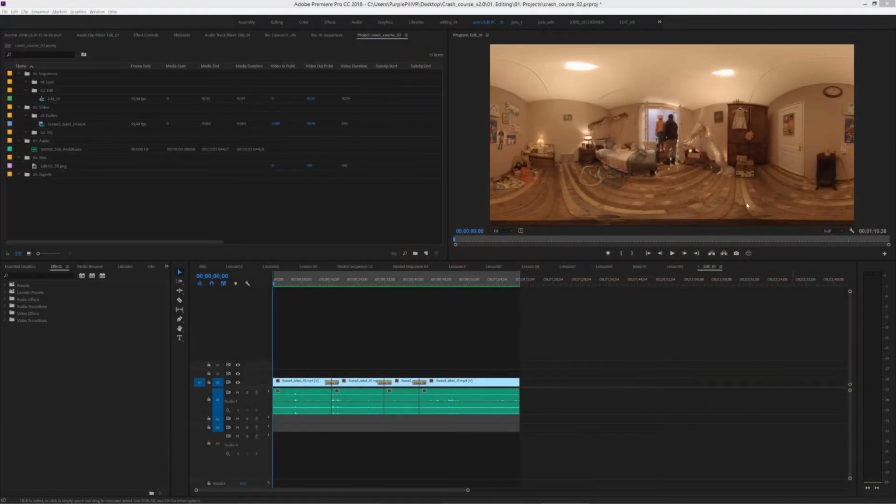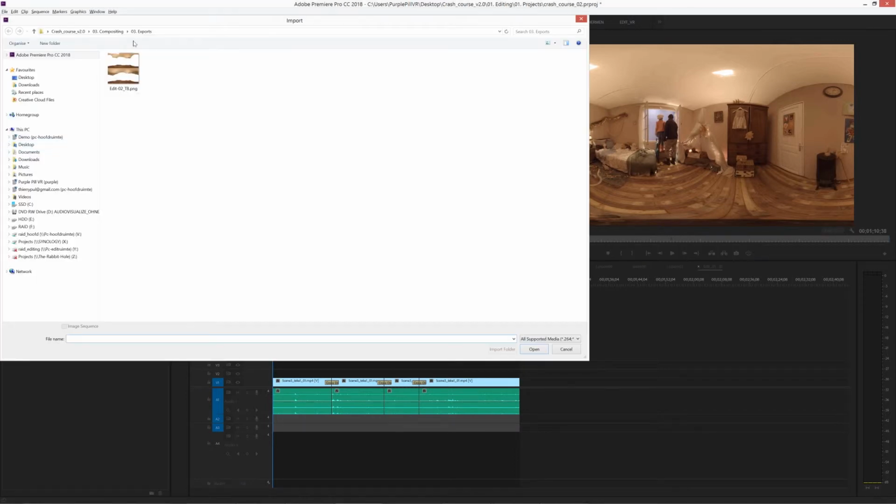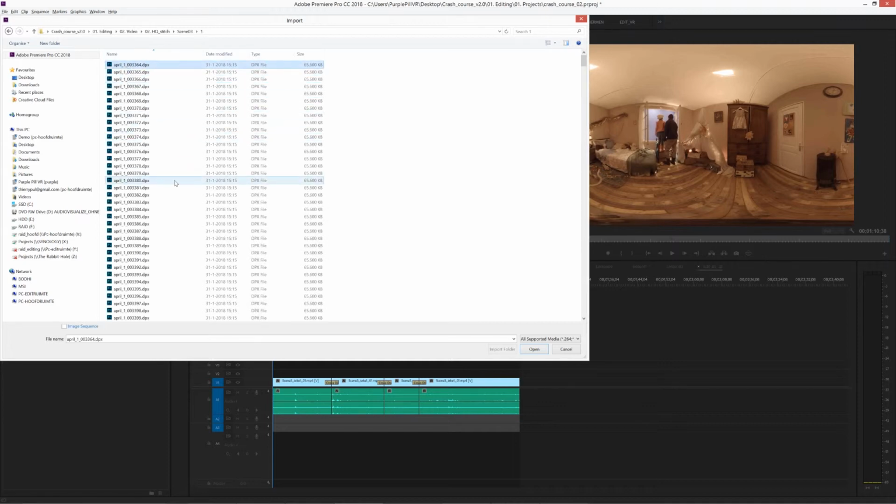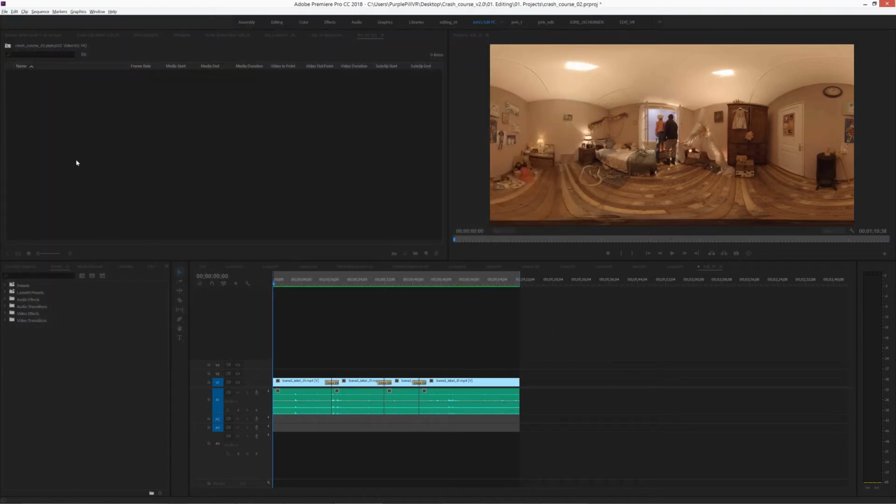Alright, so now we're back in Premiere. I'm going to import my high quality images. So go to the high quality folder and go to my editing folder, high quality stitch. And here you have the 4 folders which contain the image sequences that we've just exported from Mystica. So if you go to one of those image sequences and you click the first one, don't forget to tick the box image sequence when you're importing them, and click open.